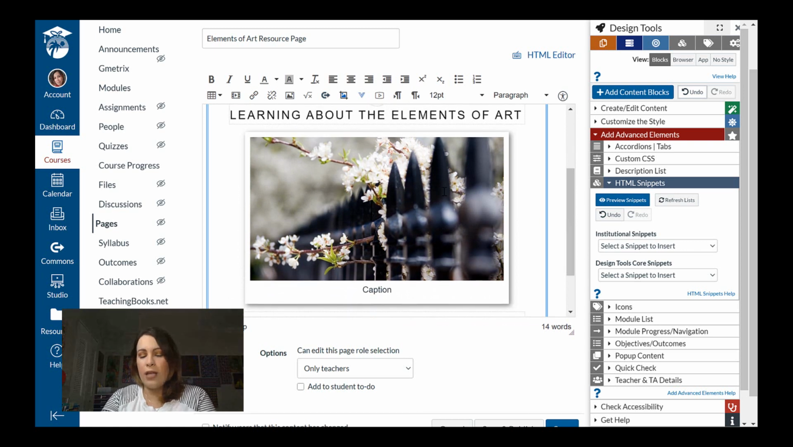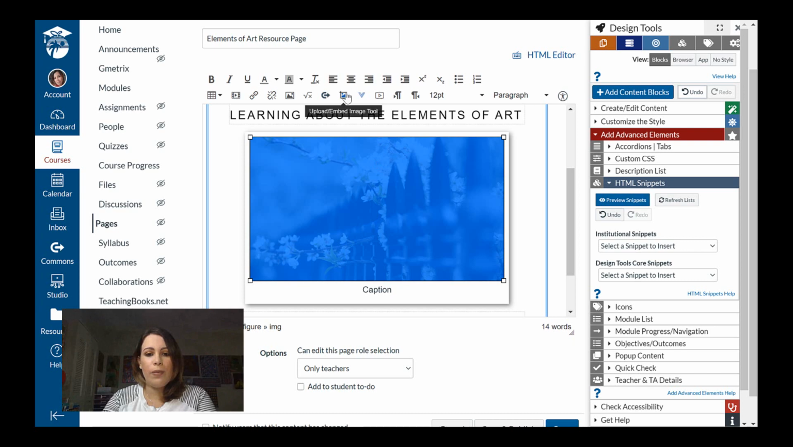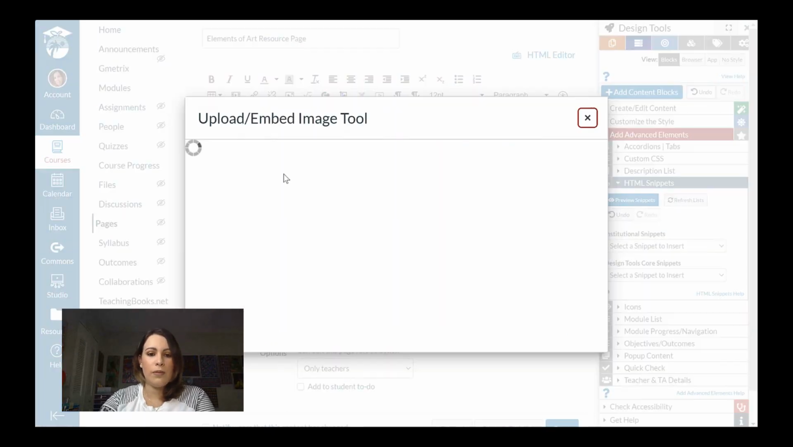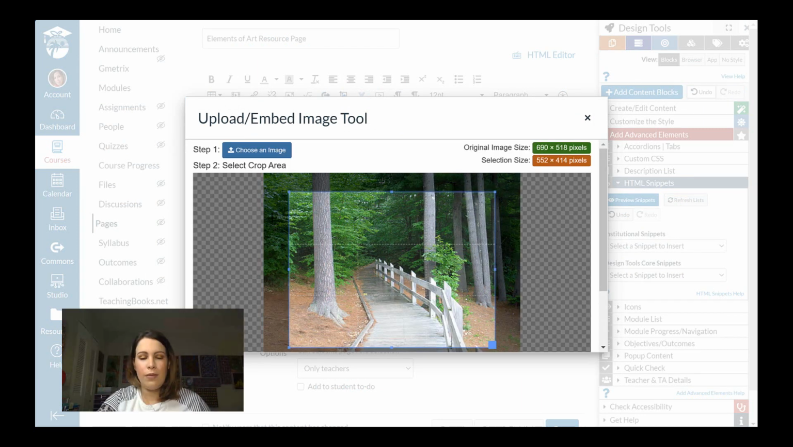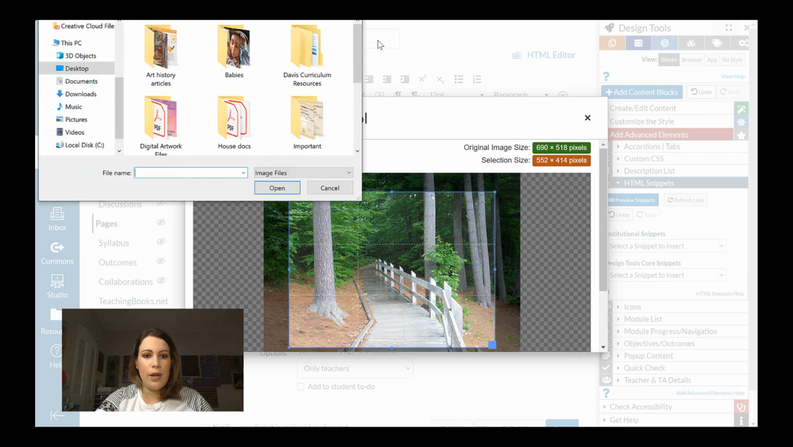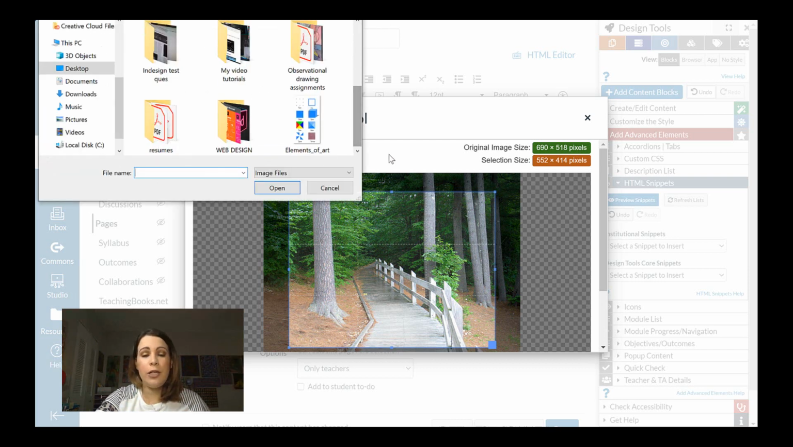It has a random stock image that I'm going to change in just a moment, and it has an area where I can write the caption and inform my students why this particular image is important. So to change that, I click inside the image like so. I go to my Upload and Embed Image tool. Okay, so that finally loaded. I select Choose an Image and look for the image that I saved already to my computer.